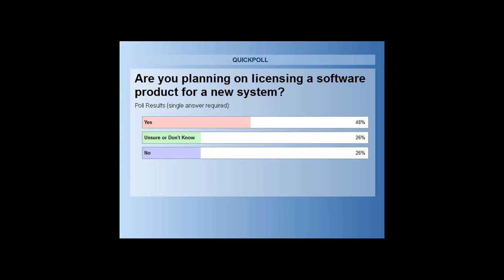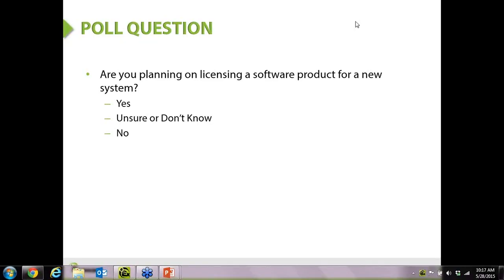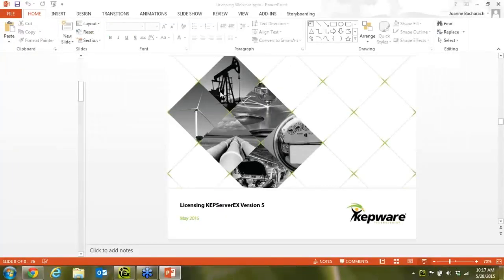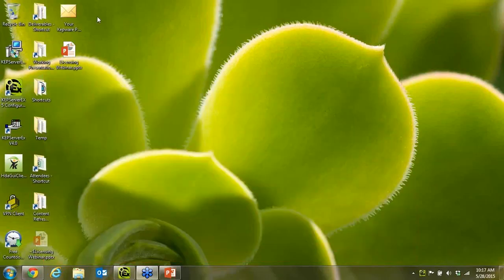All right, so it looks like about half of you on this call are planning on licensing a software product for a new system, so that's great. This demo will be directly applicable to you. About 25% of you are unsure, so this demo still probably will be helpful for future reference, and some of you are not, so that's fine. Information later in the webinar will probably be most useful for the 26% that answered no. All right, so let's get into the demo.